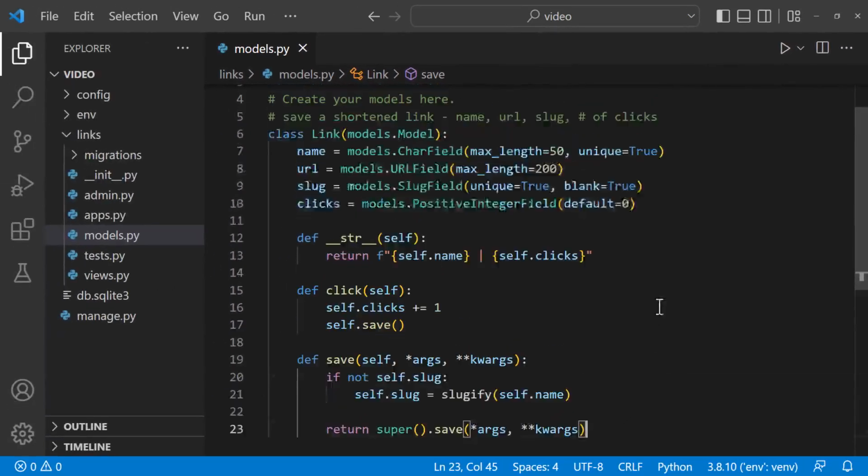Awesome. So now we have our models set up. Now we can actually start to create some links. So the next thing we're going to do in the next video is make our migrations and get our admin set up so we can start creating some links.